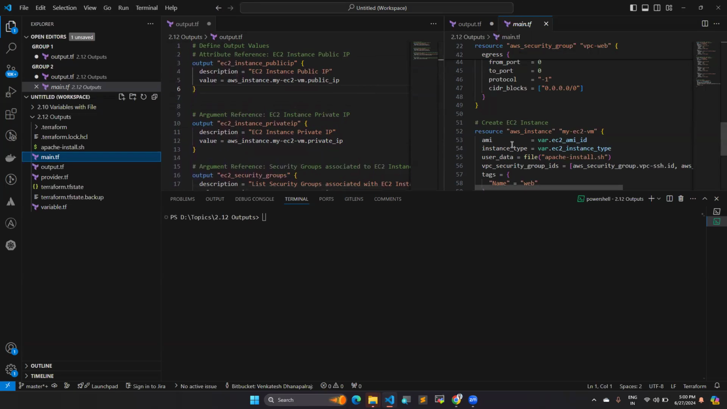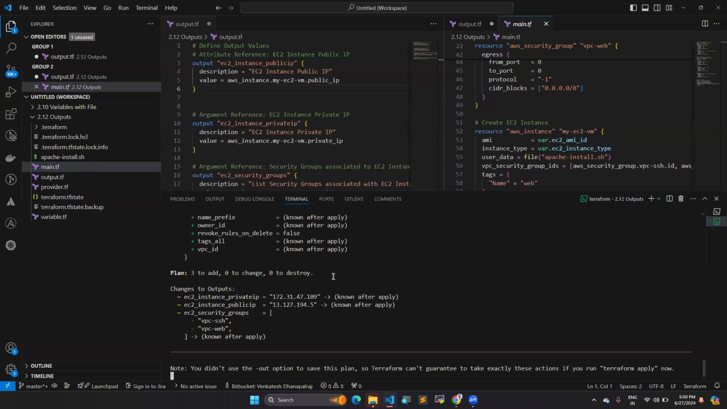If you want the instance type, you can create one more value equals aws_instance dot myec2-vm dot instance_type, so that it will display your instance type. Let's test that. I'm giving terraform plan. Once I give terraform plan, it is basically creating the plan. It is not going to apply anything.